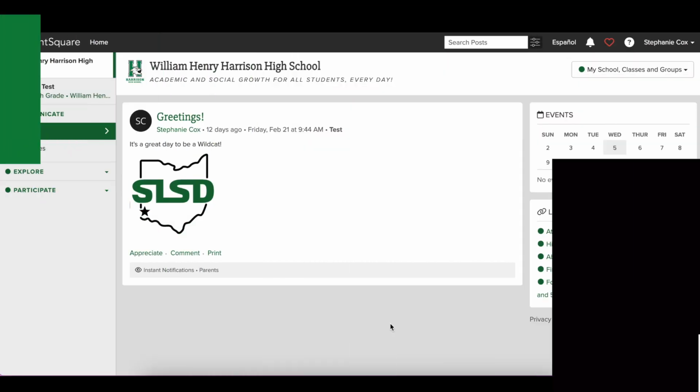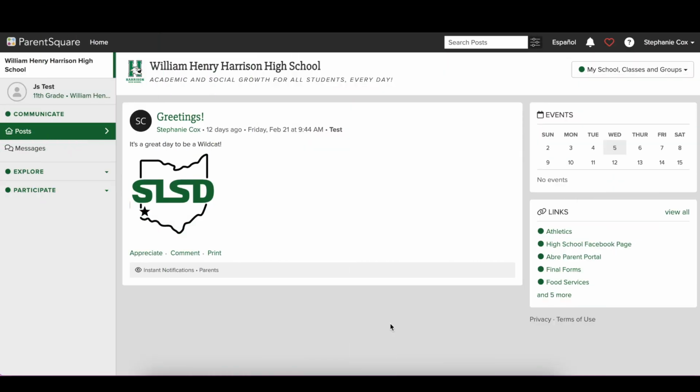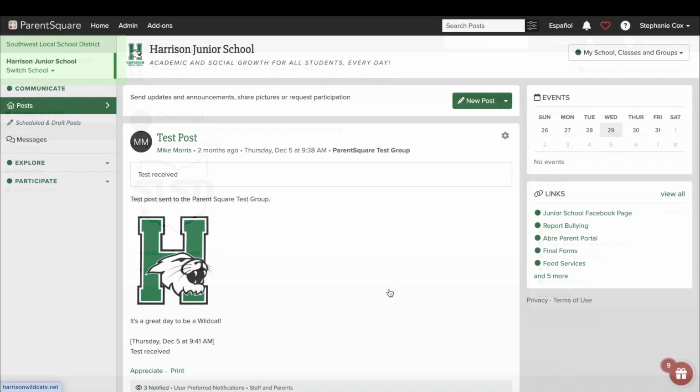After receiving an email from Parent Square and signing up for your account, you should see a similar homepage, but with your student's school at the top. If you have students in different school buildings, you will need to navigate to the top left corner and switch to see communications from that building. It might look a little bit like this.